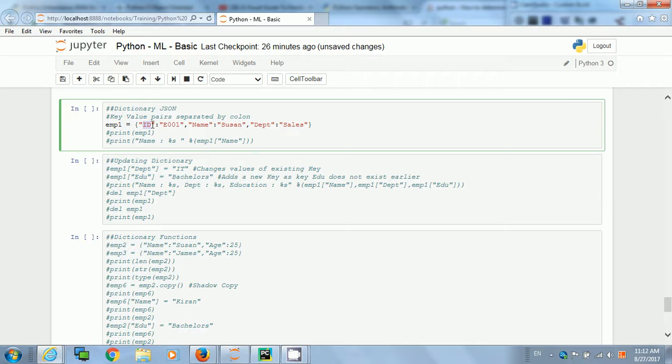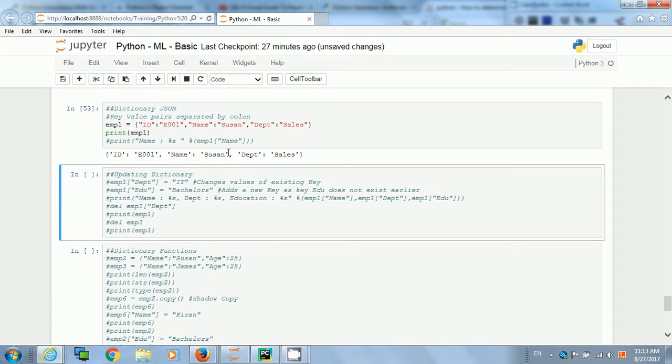Here id is the first key, e001 is the value in id, name is the second key, Susan is the value in the name key, and dept is the third key, with the value sales in it. I'm printing emp1, so it should print the dictionary.